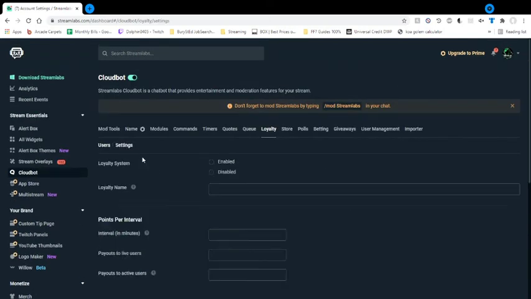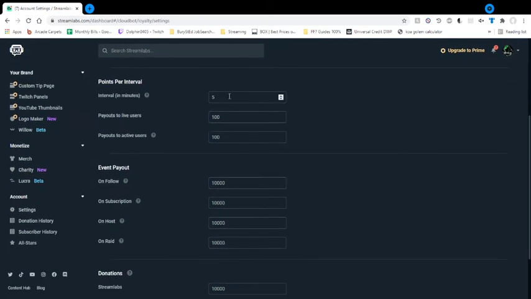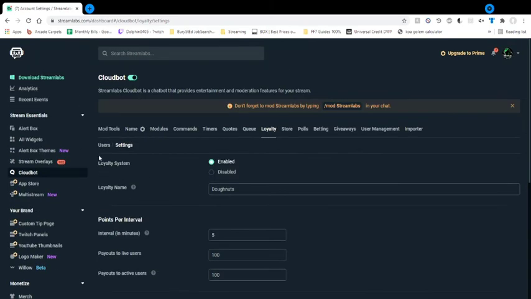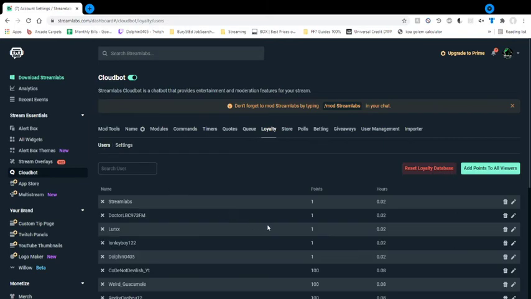But yeah, so once you've got your settings done up and the loyalty system enabled, pick your name, pick your interval, pick how much gets paid out to them. Once that's enabled, then people who are watching you from that point onwards will start to accrue points, which then can be used to play the games.